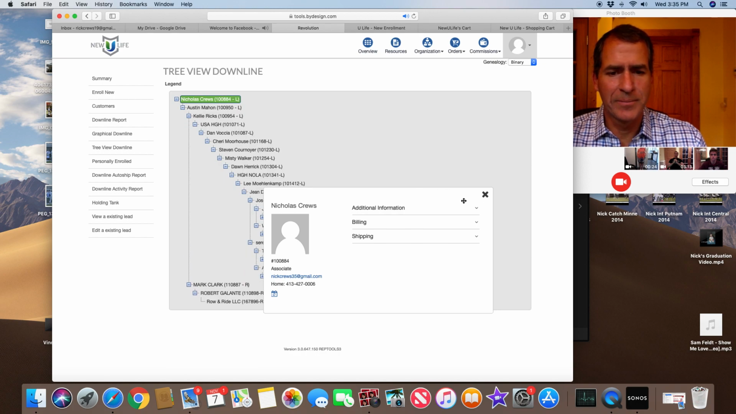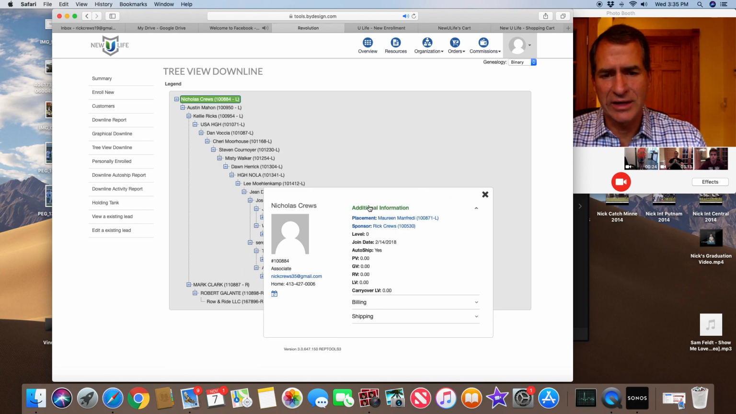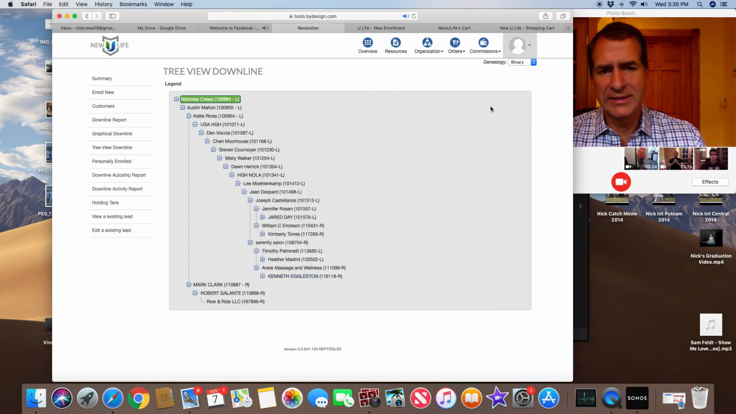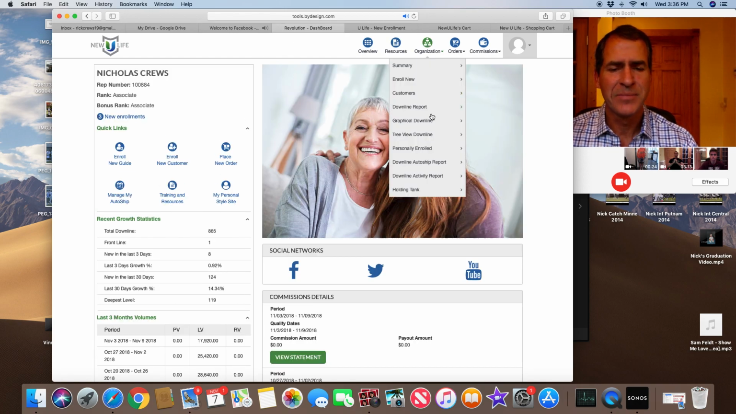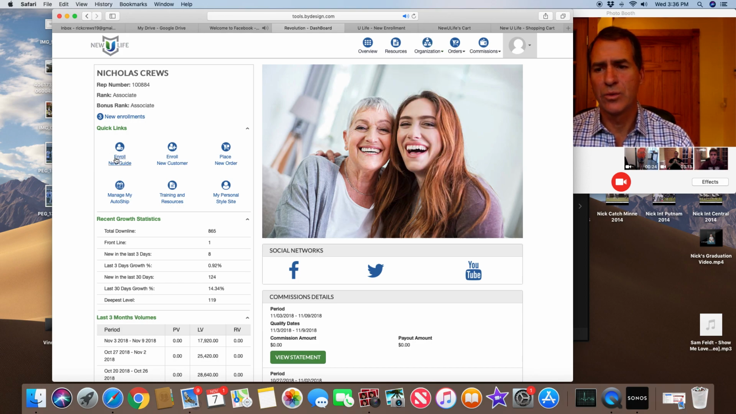So it keeps growing. And you can click on different things like additional information here. You can see that there are 865 people on the left leg, 0 on the right leg. So basically the secret to all of this, people, is to just kind of click through this whole thing, right? Click on organization. When you enroll a new person, you're going to click on the enroll new.